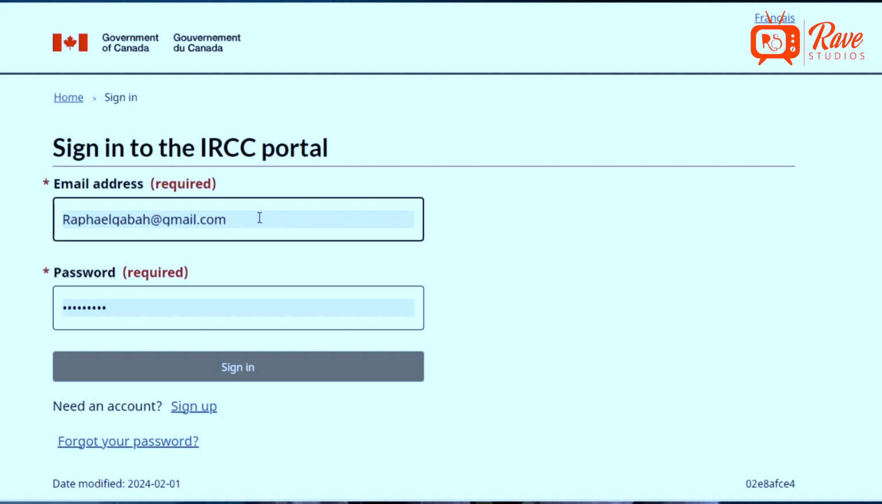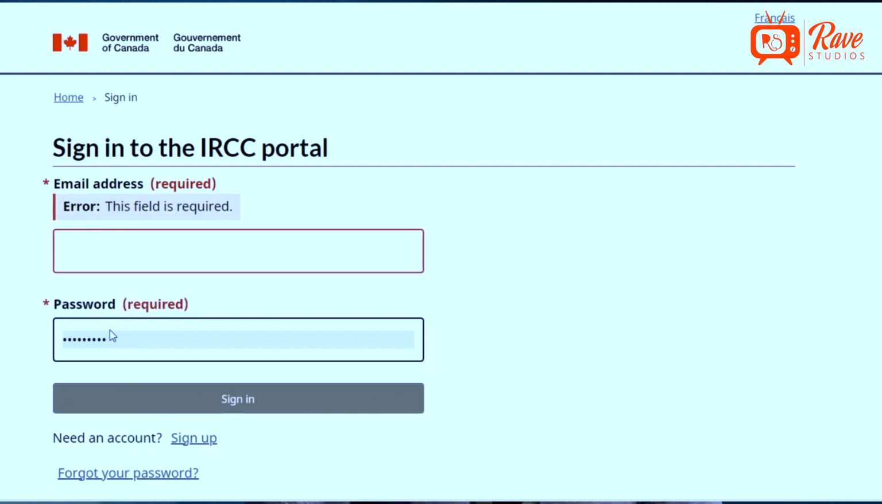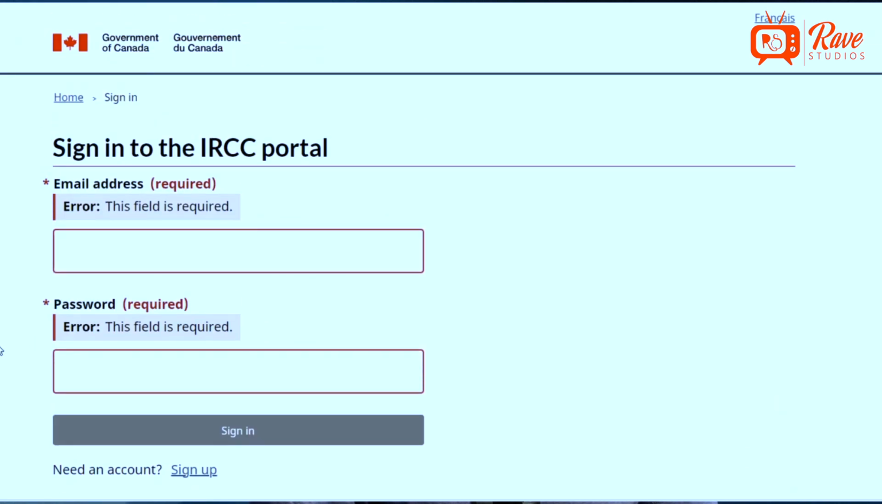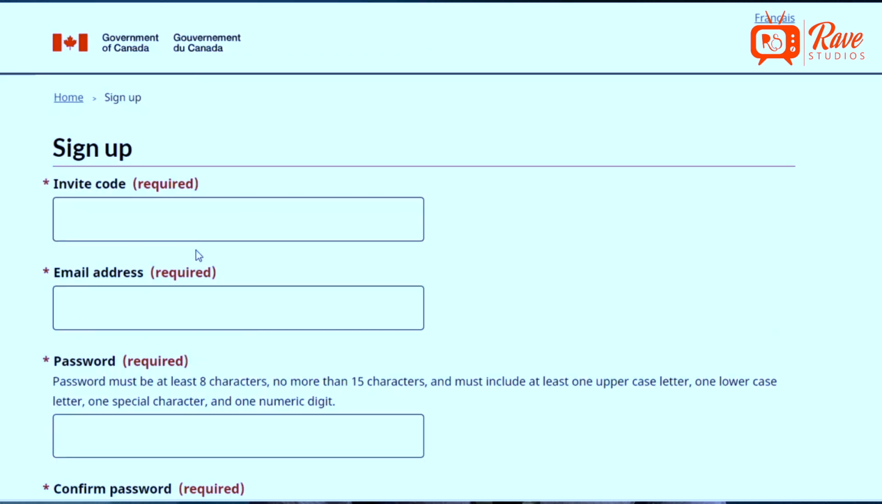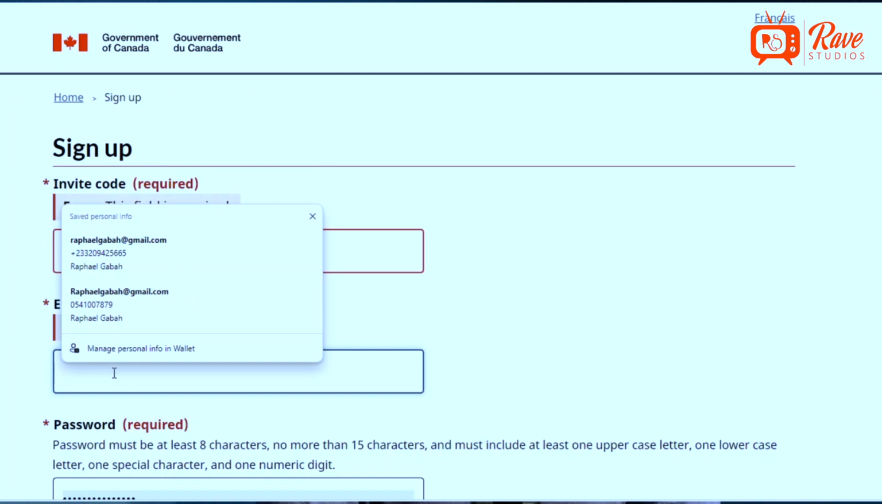So onto the IRCC portal, you see the sign in, your email address, your password. But then we don't have an email. We are assuming we don't have an email. So we're going to just go to sign up. To sign up, you need an invite code and you need an email address and you need a password and confirm your password, your surname. Normal stuff, right?